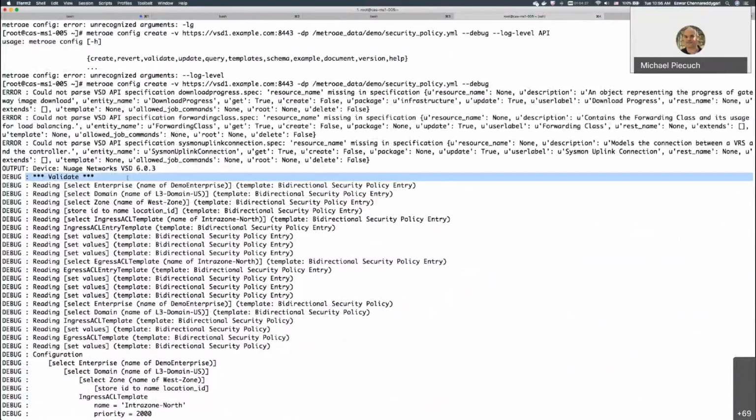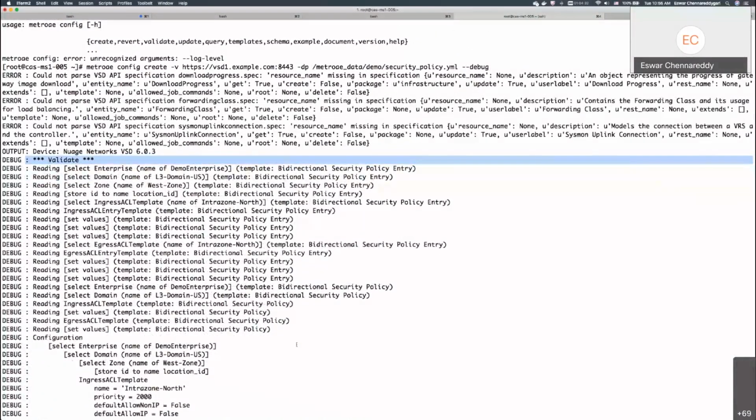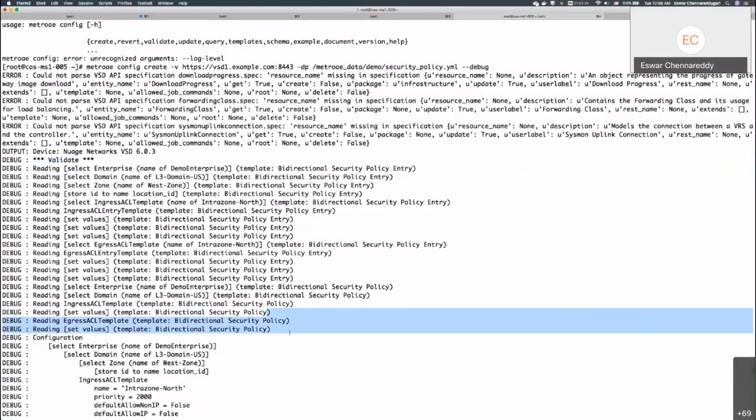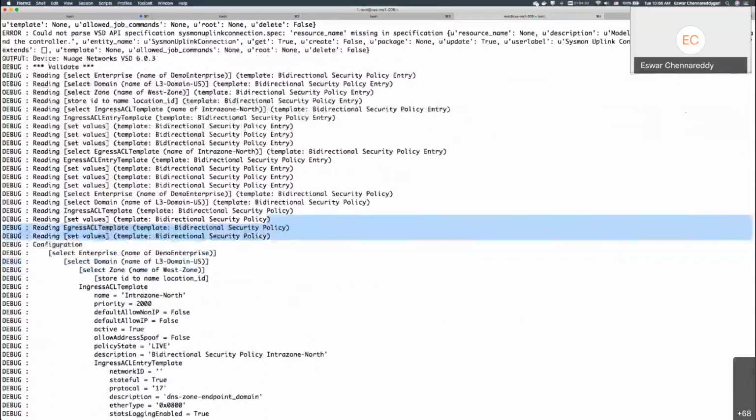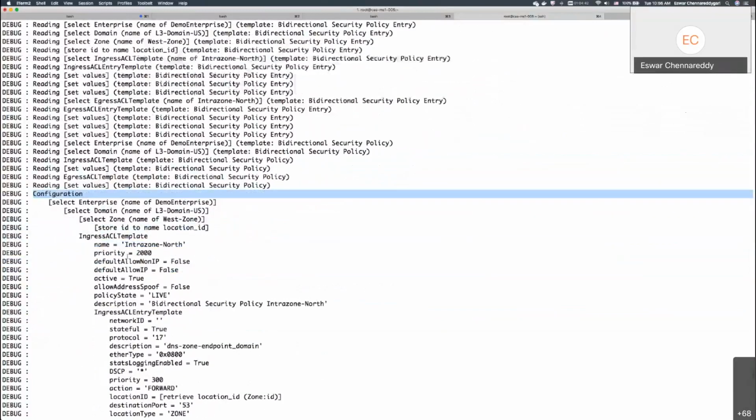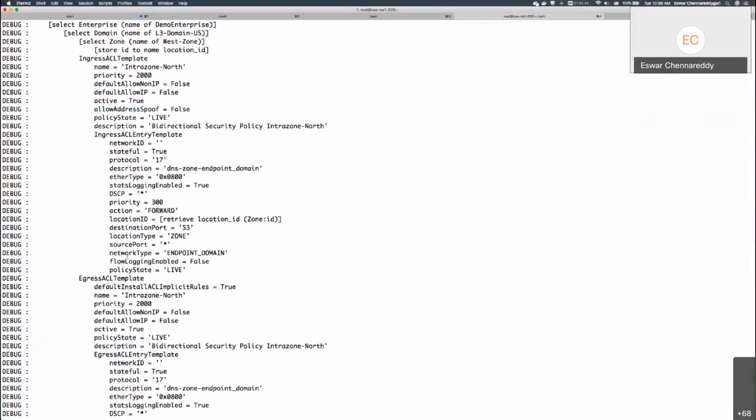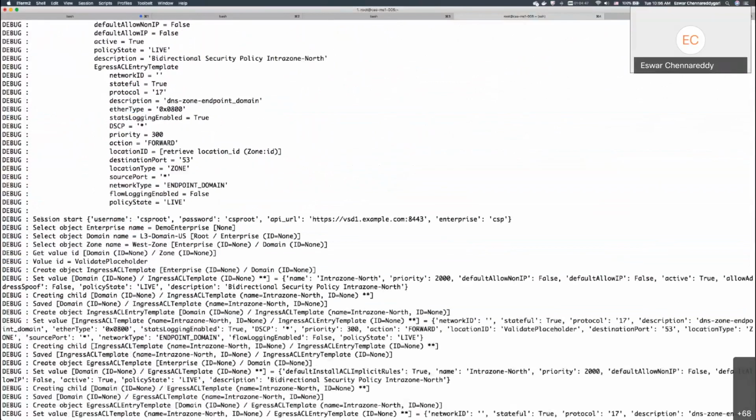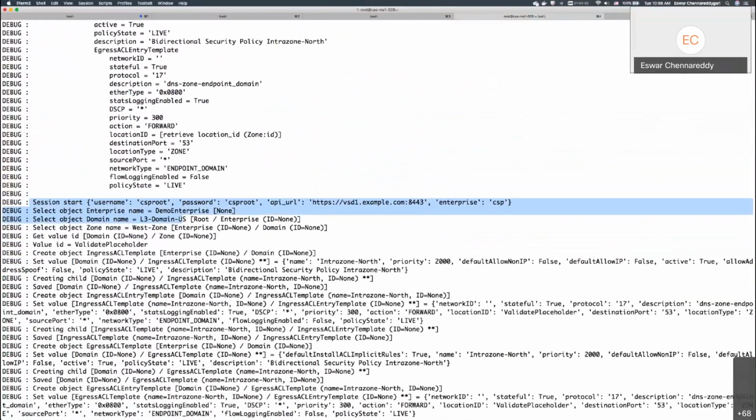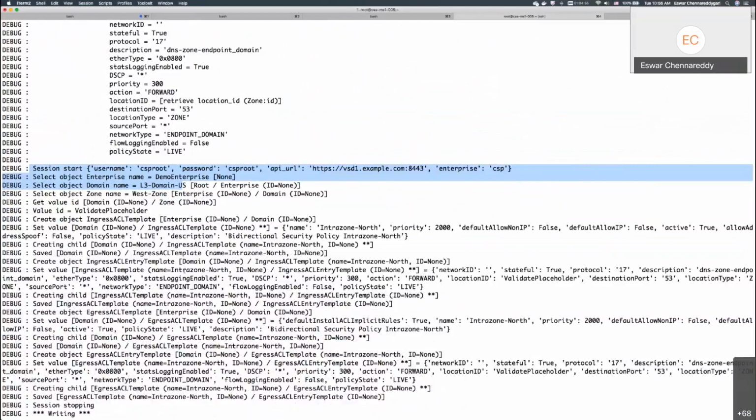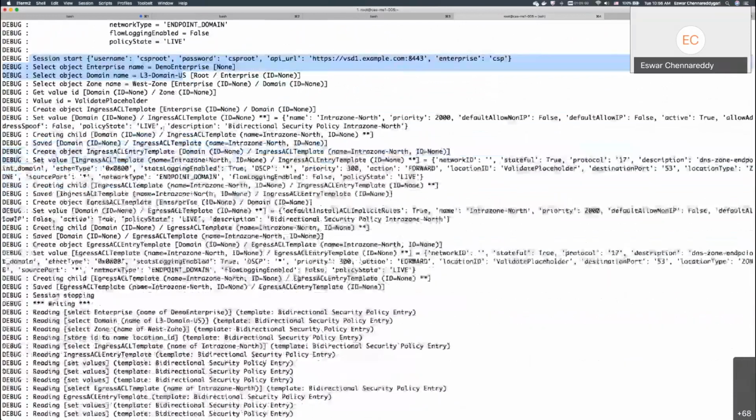This is the validate phase, where we are taking the user data and validating against the schema. If anything fails, it will fail even before it touches the VSD. This configuration here is the start of applying the config on the VSD. And this is your VSD session start, where it tries to connect to the VSD, does a select on the domain, a select on the enterprise with the domain enterprise name, and then goes through everything.